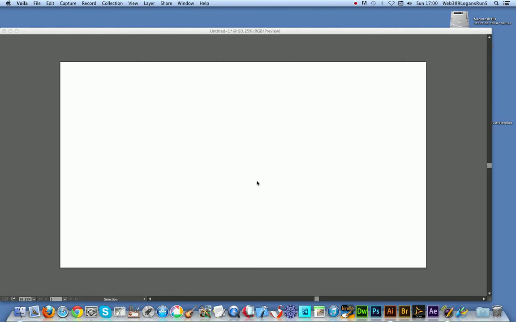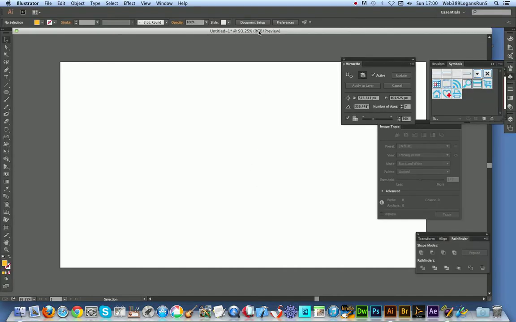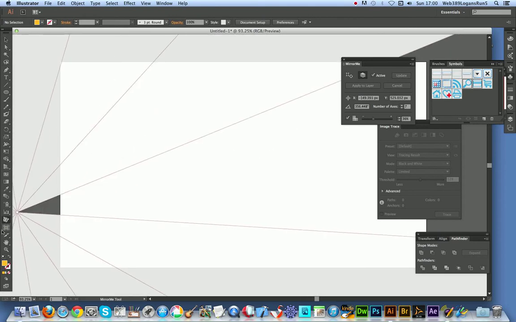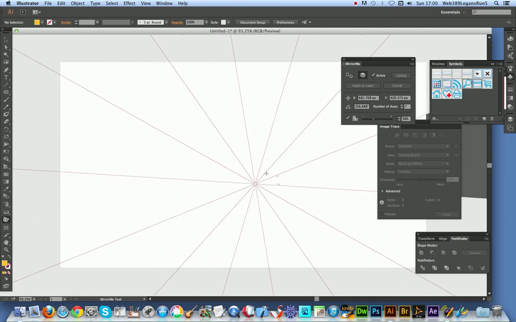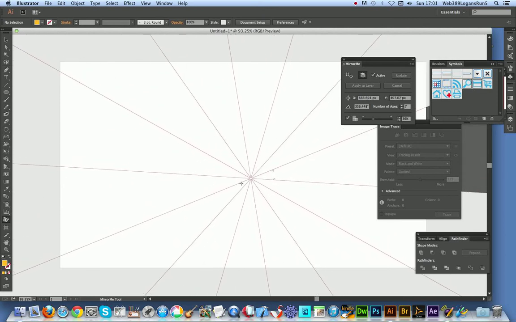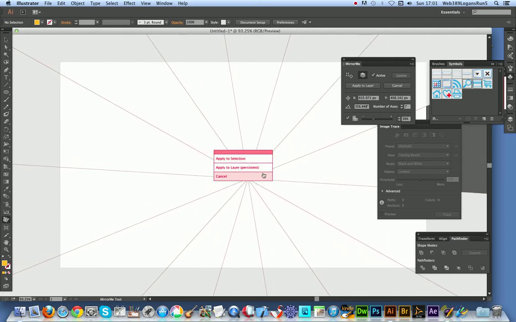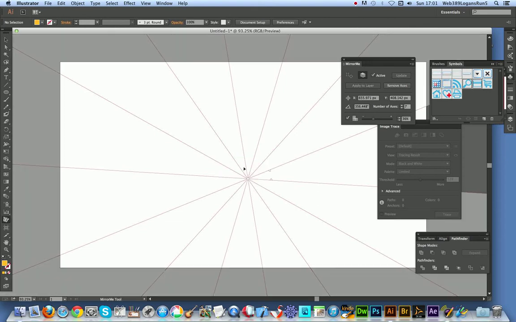In this tutorial I'm just going to show you how to use symbols with the MirrorMe plugin. That's for using in Illustrator. Now I'm just going to go over to the MirrorMe tool. That's just over here in the toolbox, and you'll see this set of axes appearing, and I'm just going to drag that there, apply to layer so it's persistent. There's the active sector that I'll be using, and number of axes at 7.